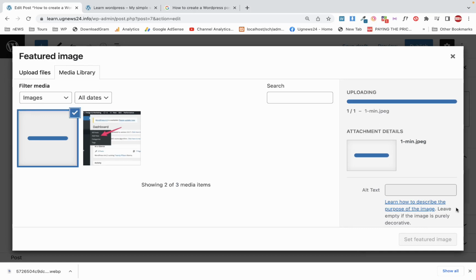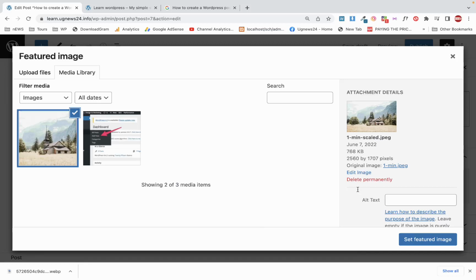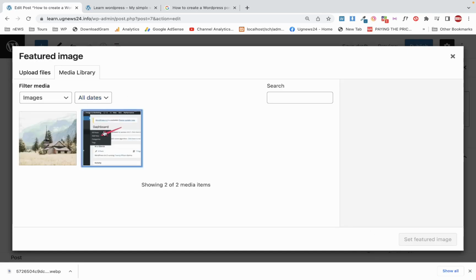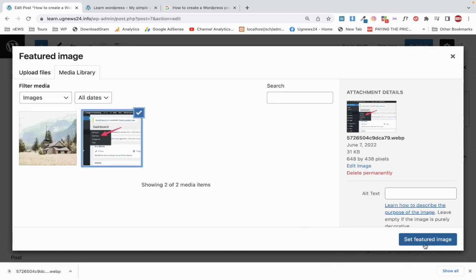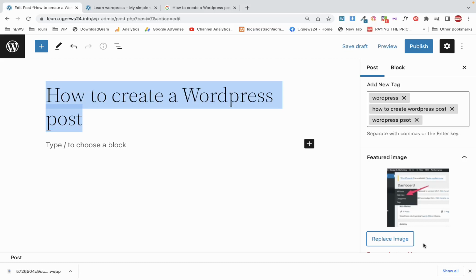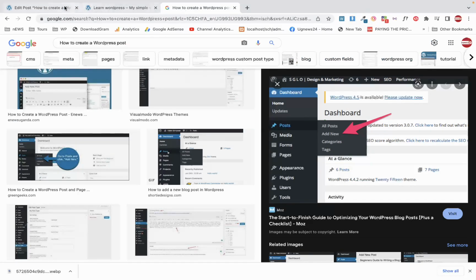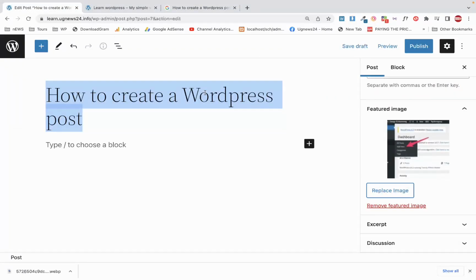Okay. So you see, when I select like that, set featured image, that image will be added there. I can replace it. Let me replace it with this one, which is relevant to create a post. So that is my featured image. The featured image is the image that is going to appear to represent that particular post.